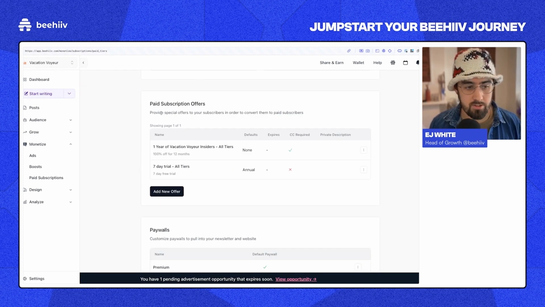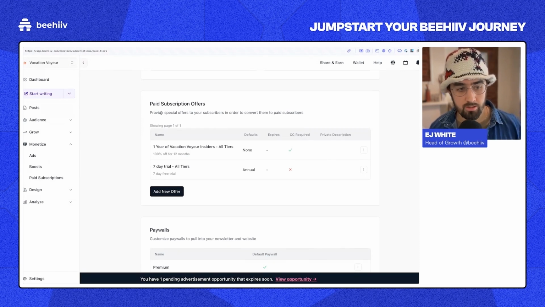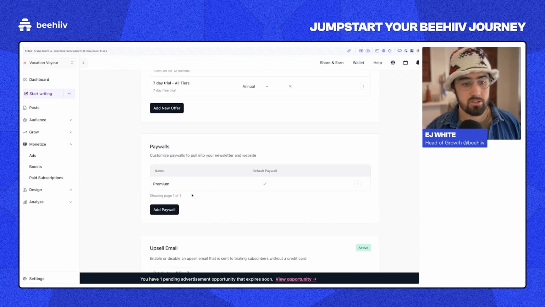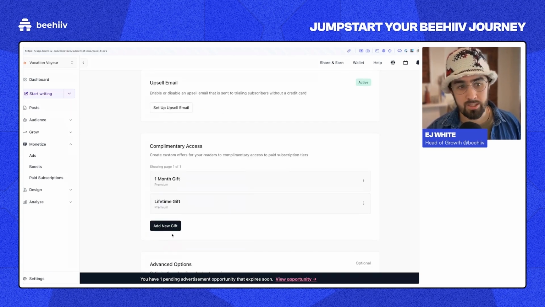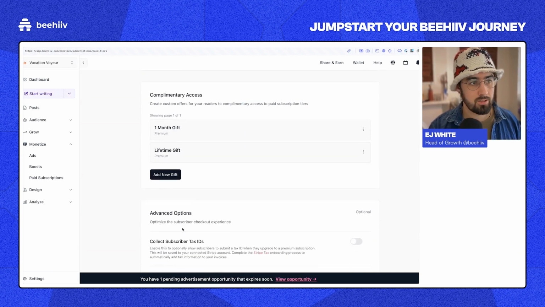So you want to create a 7-day trial where at the end of that trial, users are then auto-charged and upgraded. You can do that. If you want to do a 7-day trial where you don't collect their credit card, you can do that. You can customize those paywalls that we covered earlier in the session. And then you can create complimentary gifts. So you can say, I'm going to gift this for 1 month. I'm going to provide complimentary access permanently, etc.